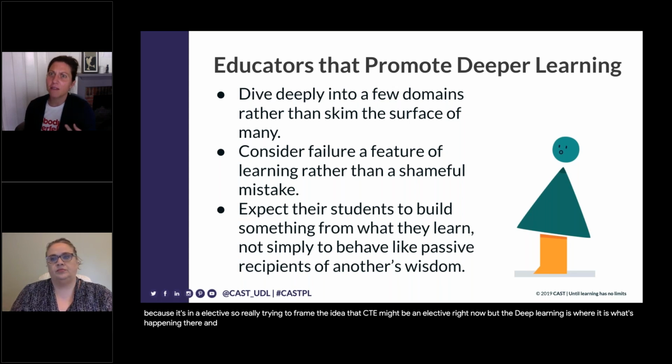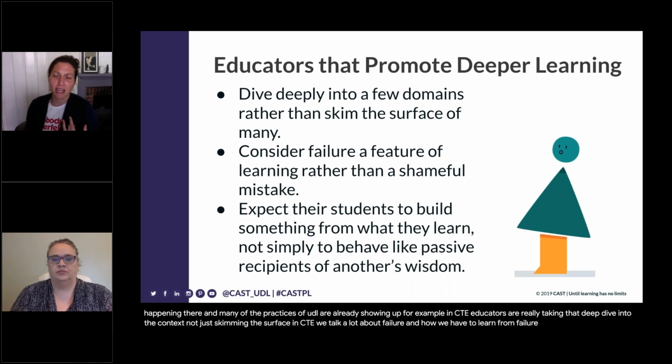And many of the practices of UDL are already showing up. For example, in CTE, educators are really taking a deep dive into the context, not just skimming the surface. In CTE, we talk a lot about failure and how we have to learn from failure, learn from mistakes.